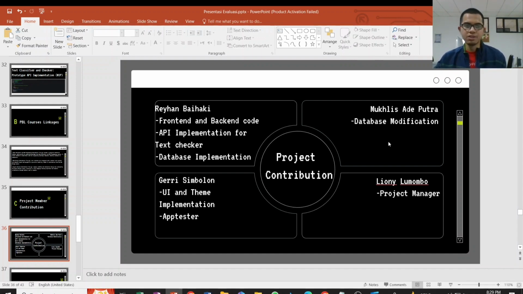Mukhlis Ade Putra contributed a few minor changes in the database, so he modified the database a bit. Liony Lumombo is the project manager.